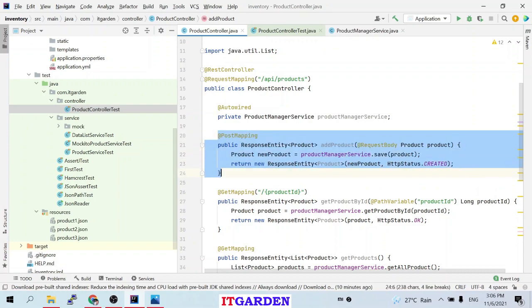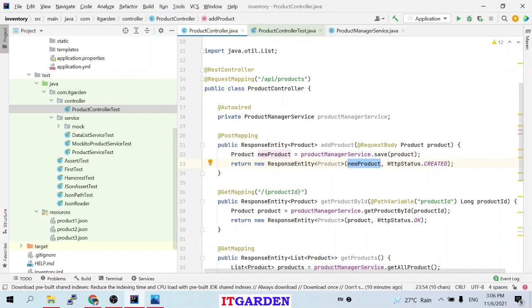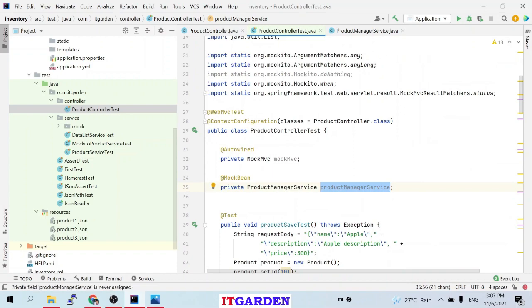First I want to check that this method returns created. My intention is I want to check that this method is created. That means this API was successfully called. After created, then I want to check the content of this product. What is the content available inside the product JSON? That I want to test. If everything is okay, then I want to pass this test case. Really, I don't want to test inside the save method. Only whatever code I have written, that line only I want to test. That's the reason I am mocking this product manager service. Okay.